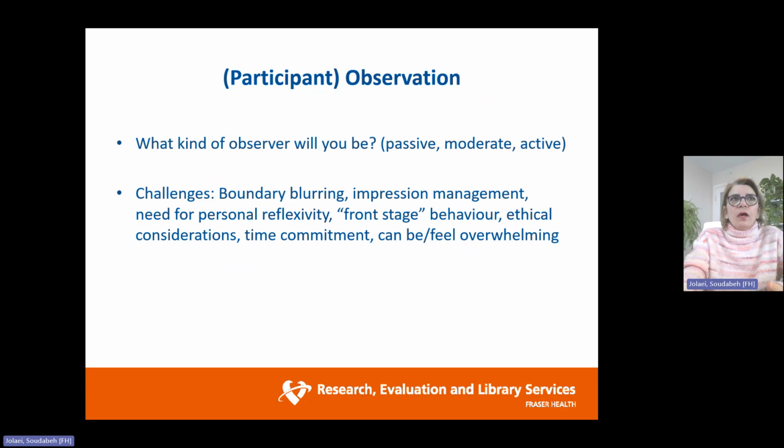There are different kinds of observations. You can be a passive observer, moderate observer, or active observer. The challenges are boundary blurring, impression management, need for personal reflexivity, front stage behavior, ethical considerations, and time commitment can feel overwhelming.